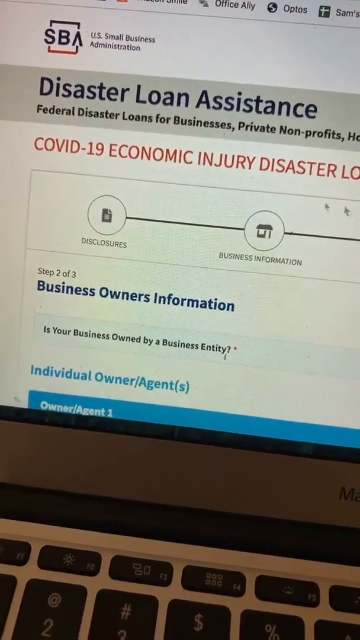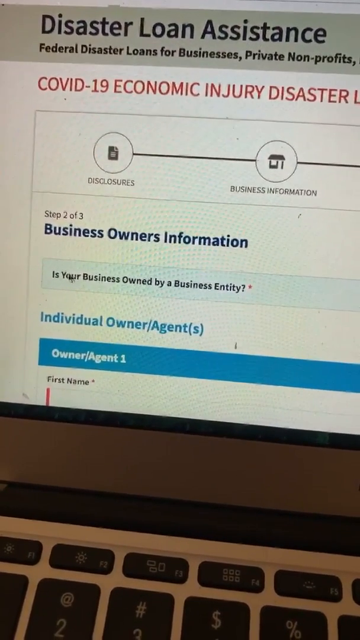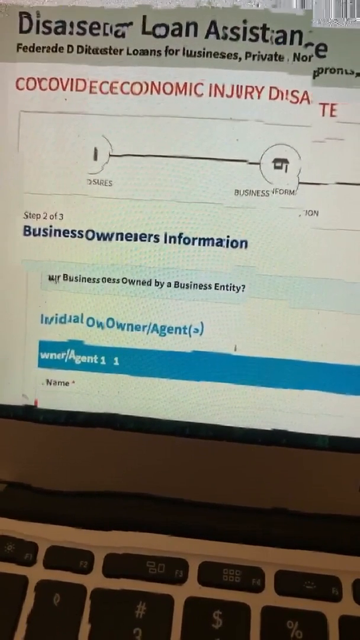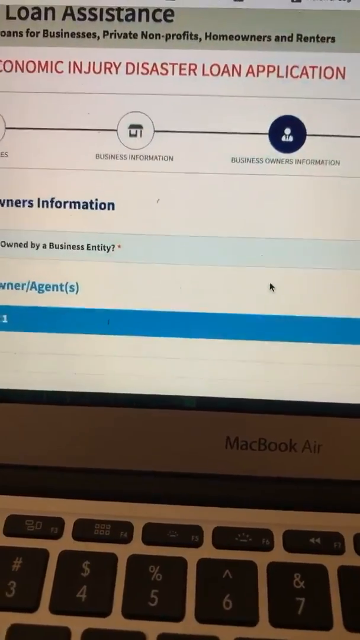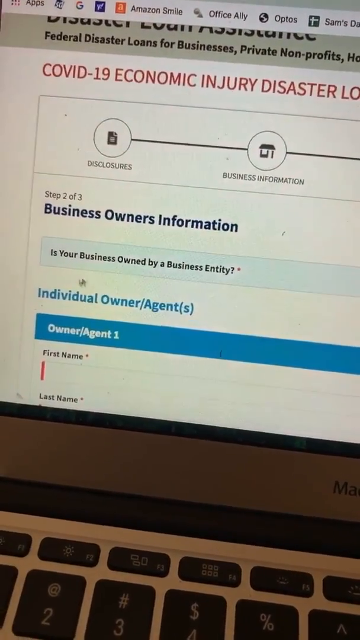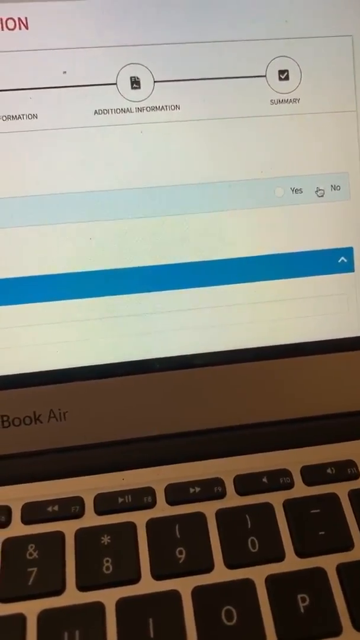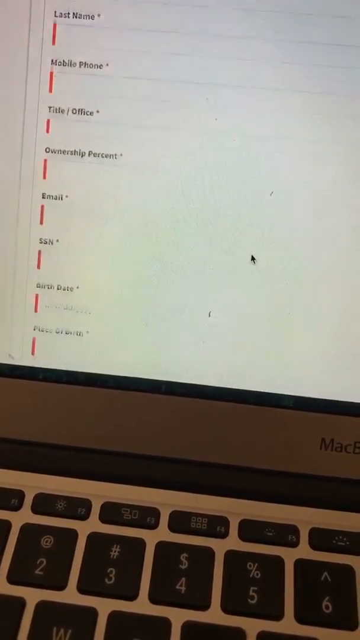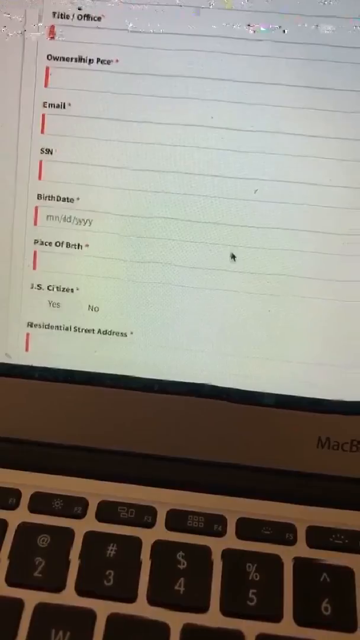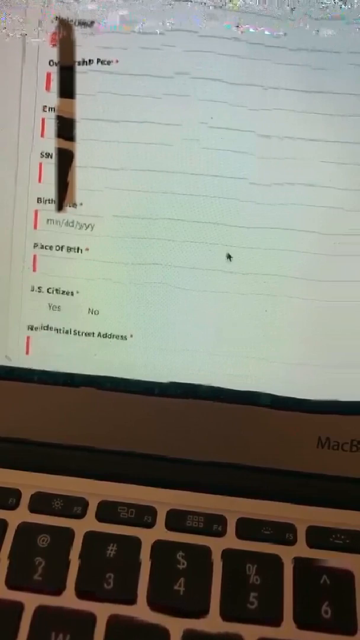The next step here is the business owner's information. The first question is, is your business owned by a business entity? That is a very confusing question. It just means, is there a business entity that owns your entity? No, the person that owns your entity is yourself, which is an individual owner, not a business entity. You're going to put no for that one. And then for the next step, you're just going to fill out all your individual owner information, which is very self-explanatory. And if there's another owner, like a husband or a wife, then you're going to add that right here.